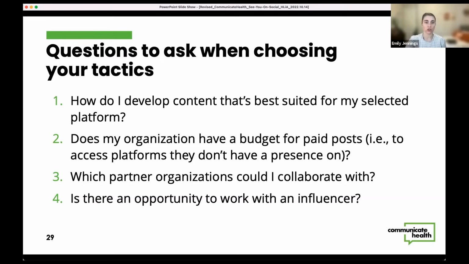Some other questions you want to ask yourself are, which partner organizations on these platforms could I collaborate with? And is there an opportunity to work with an influencer?